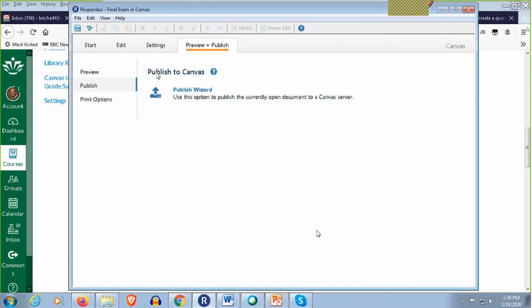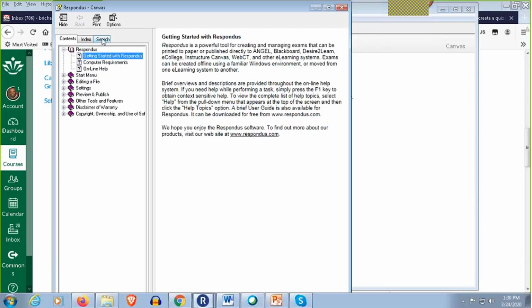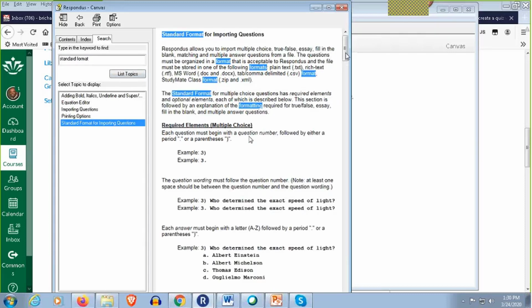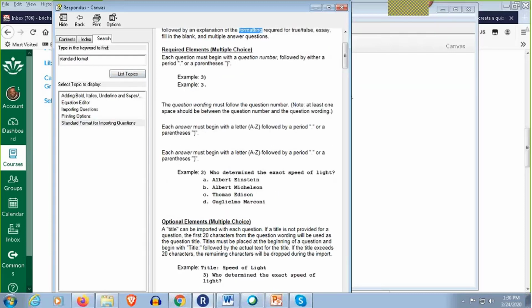Good. For those who want to see more of the questions in terms of the setup, in Respondus, click Help and click Help Topics. Click on the search and just type the word standard format and list topics. The one that is here, standard format, will show you how to format your Word document so that you can put in the questions.